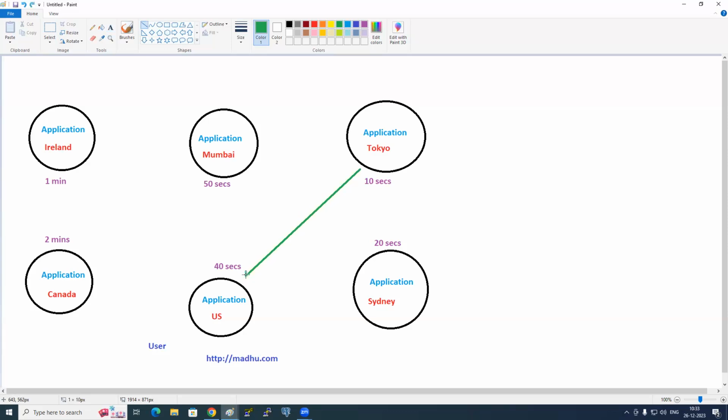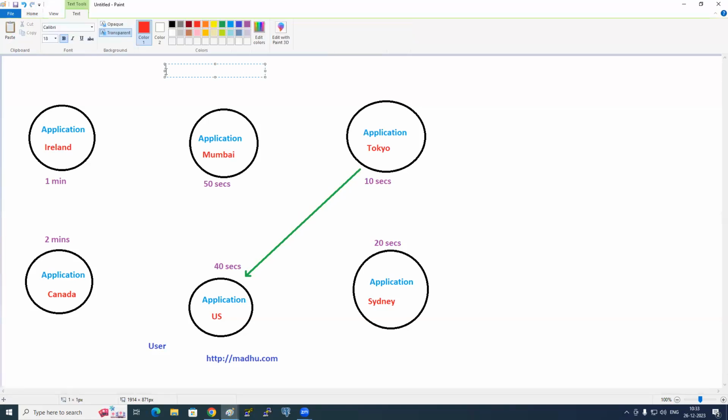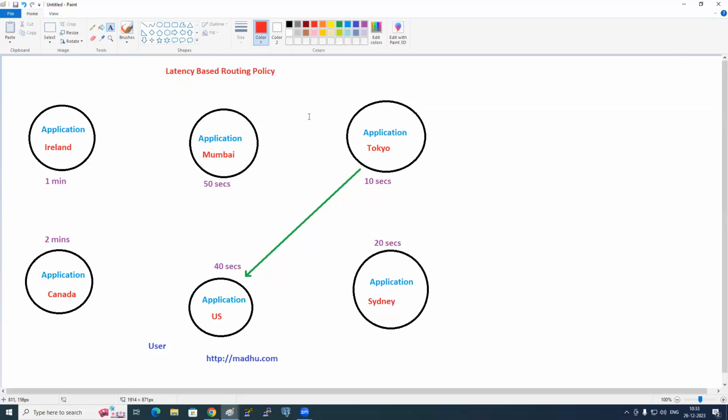Here regions don't matter. The user location doesn't matter. Wherever it has the low latency, from there it will respond. But in order to have this, you need to configure one more policy called the latency-based routing policy. You understand? The latency-based routing policy depends purely on the latency. It doesn't matter about the regions or the user's location.